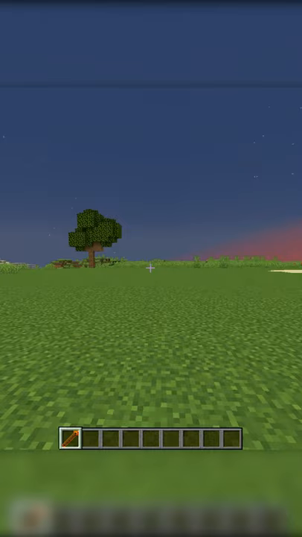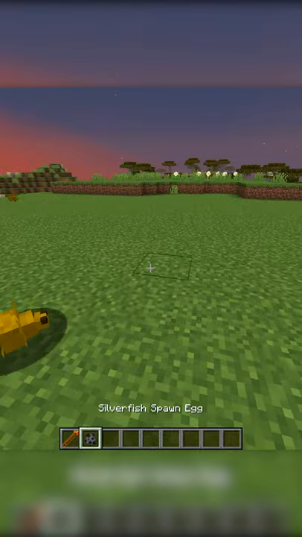But yeah, pretty much what this item does is that whenever I right-click on it, it summons goldfish. And now let me just get some silverfish eggs. You'll notice that if I summon a silverfish, the goldfish will go and attack it.